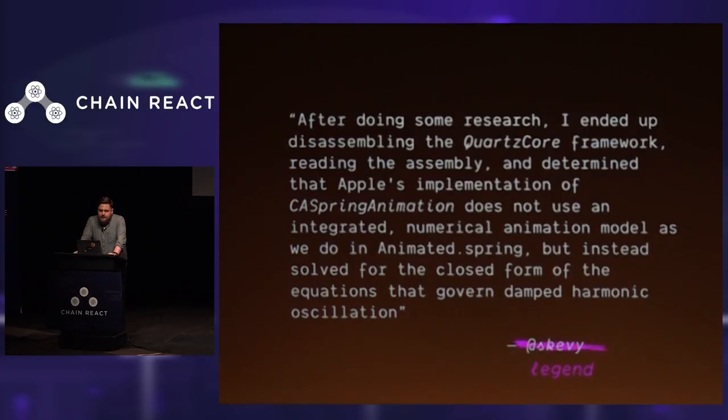After doing some research, I ended up disassembling the Quartz Core framework, reading the assembly, and determined that Apple's implementation of CASpringAnimation does not use an integrated numerical animation model as we do in Animated Spring, but instead solved for the closed form of the equations that govern damped harmonic oscillation.